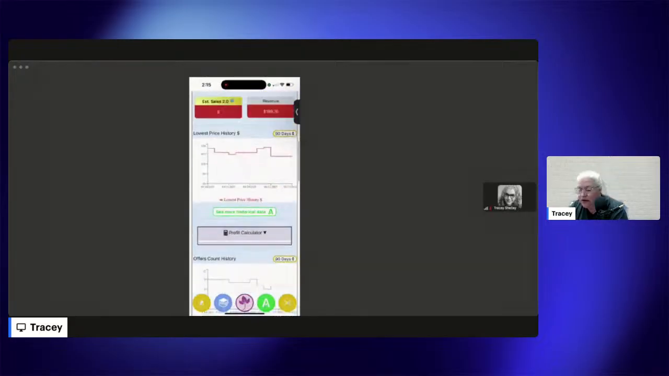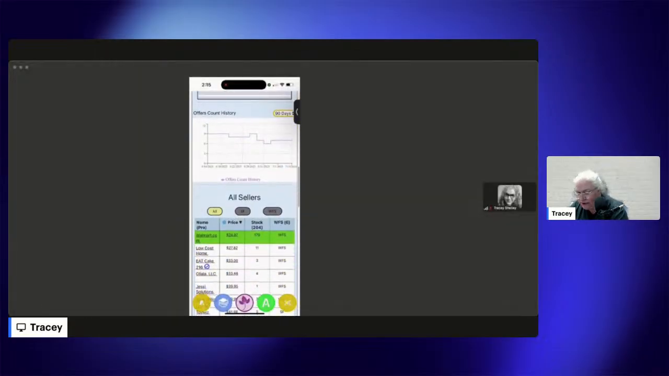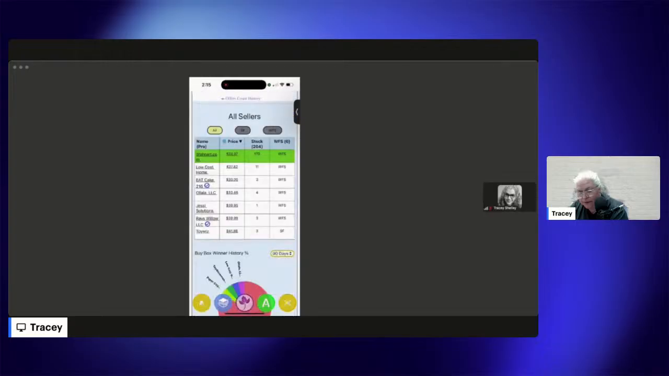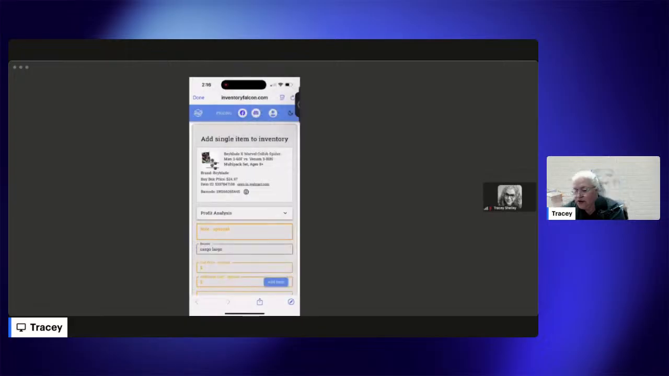But let's say that I feel good about buying 5 of these right now, and I want to list them. So I'm going to go to the blue button, which is Inventory Falcon. And as long as you have Inventory Falcon, these two things are integrated so that you can see them both on here. Move that to the side. So we're going to add this single item to my inventory.